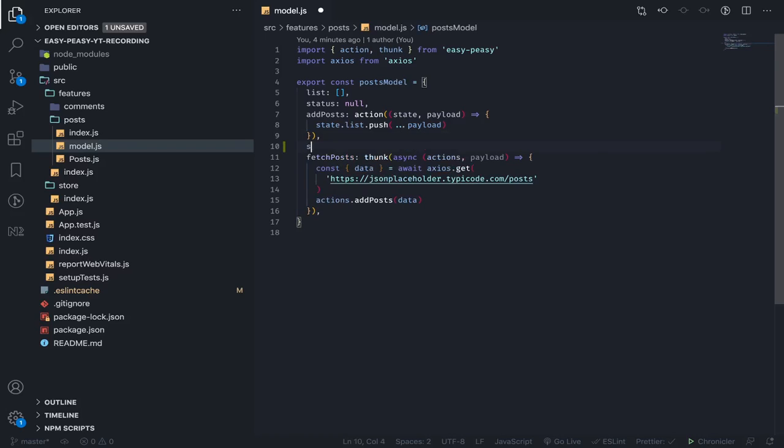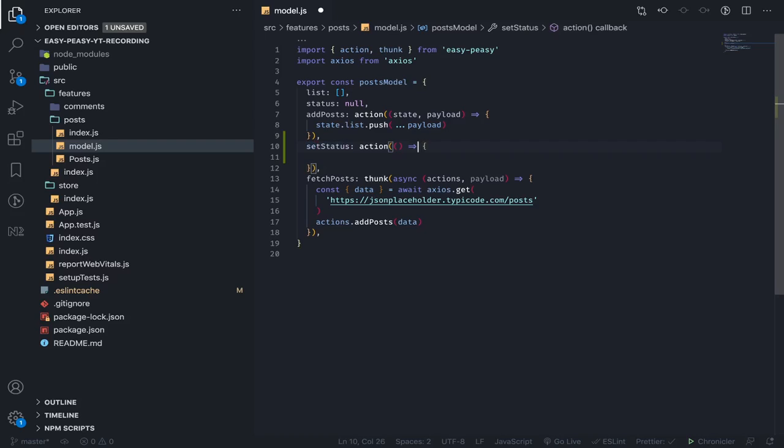So first thing, I will create an action called setStatus. And of course, I will pass this callback function to the action function. And this will accept the state and a payload. What I will do, state.status will be equal to the payload.